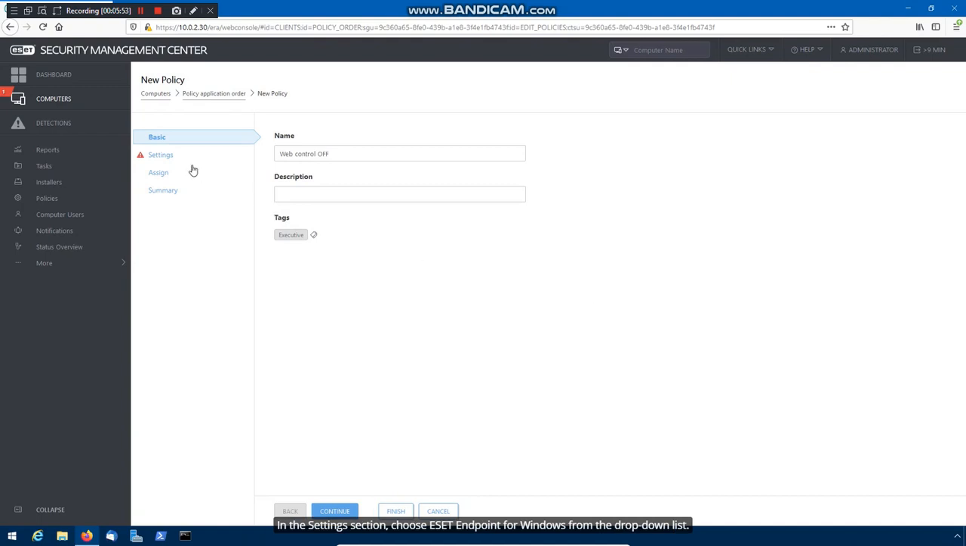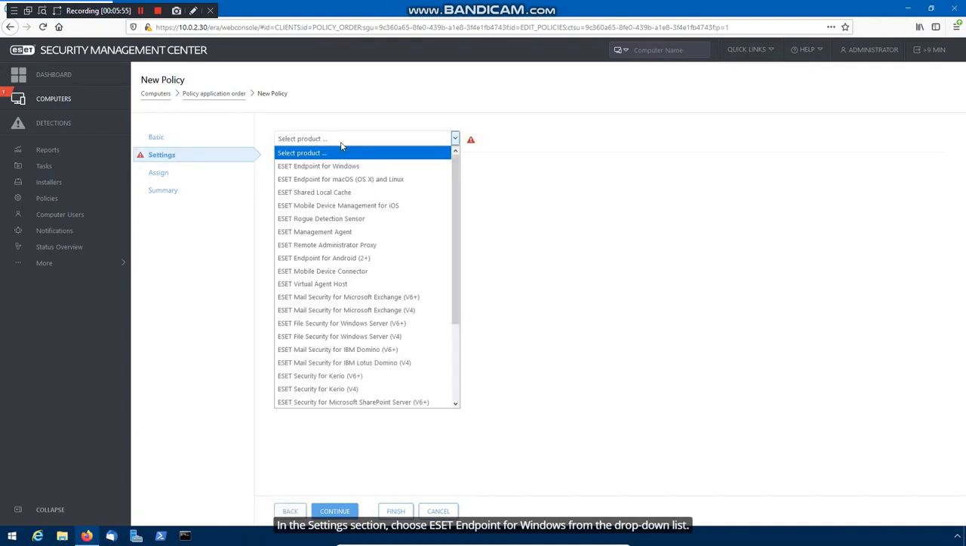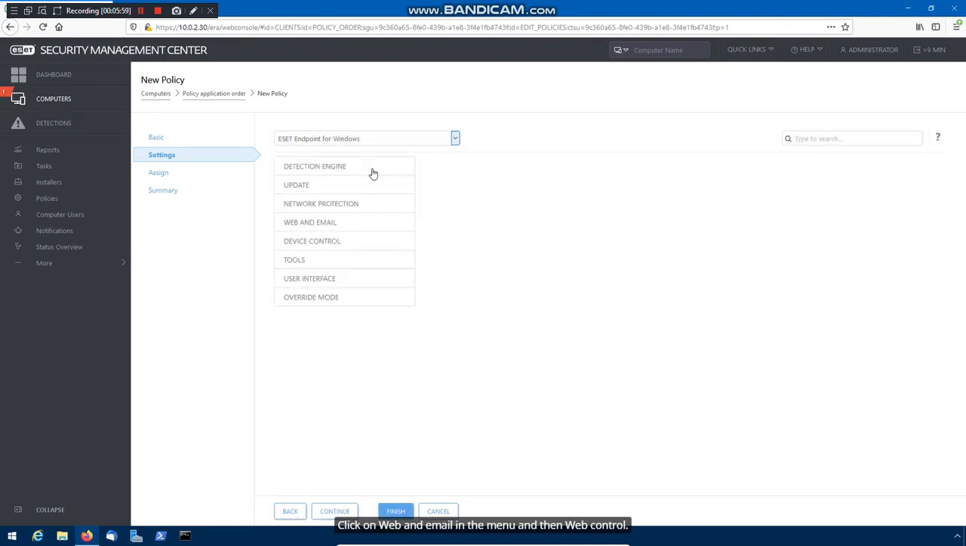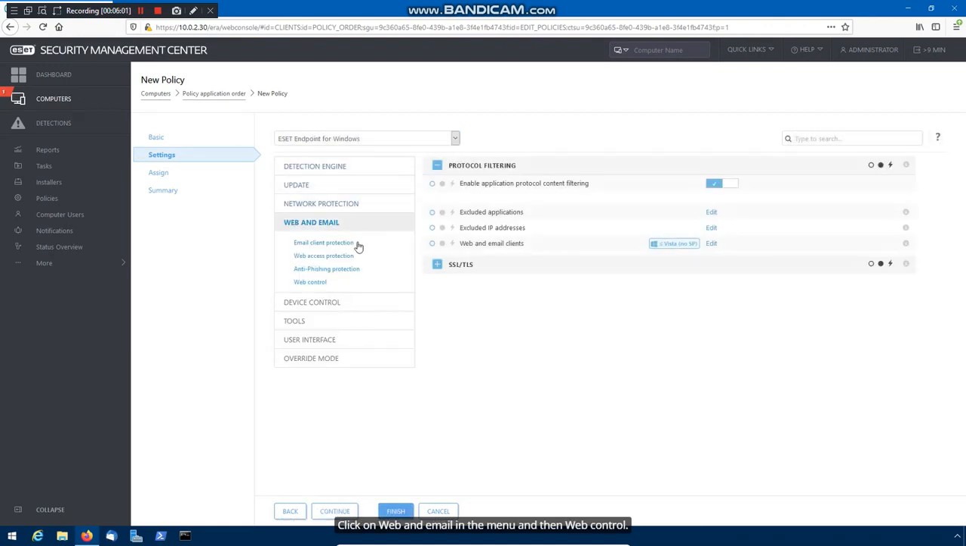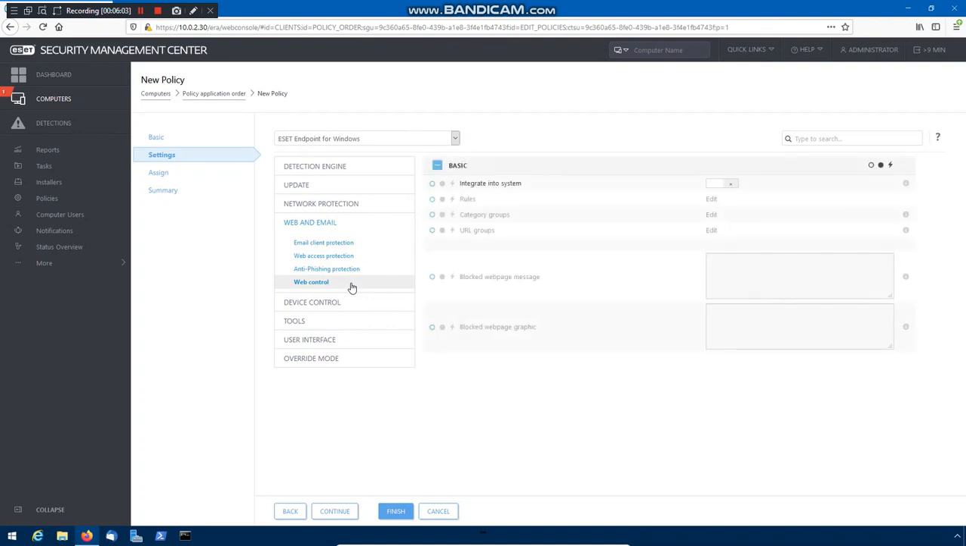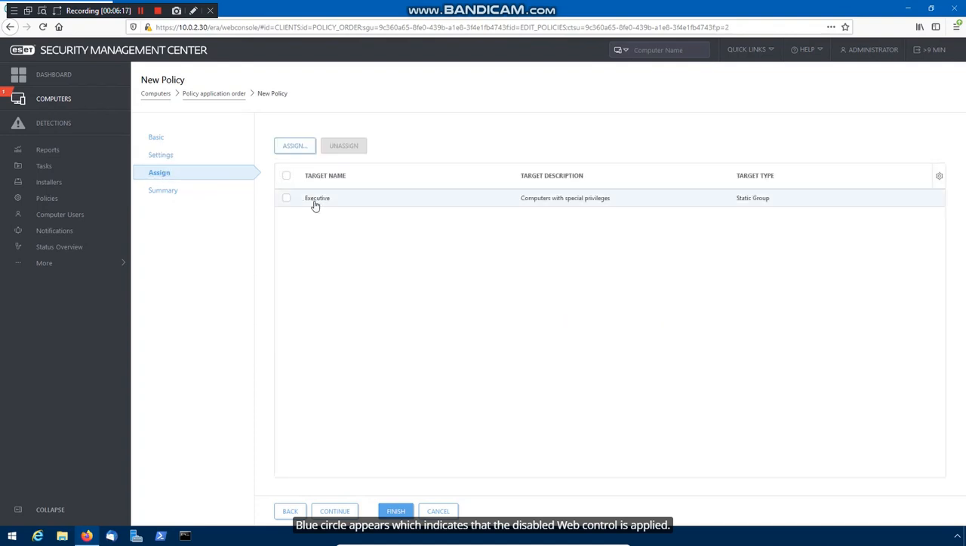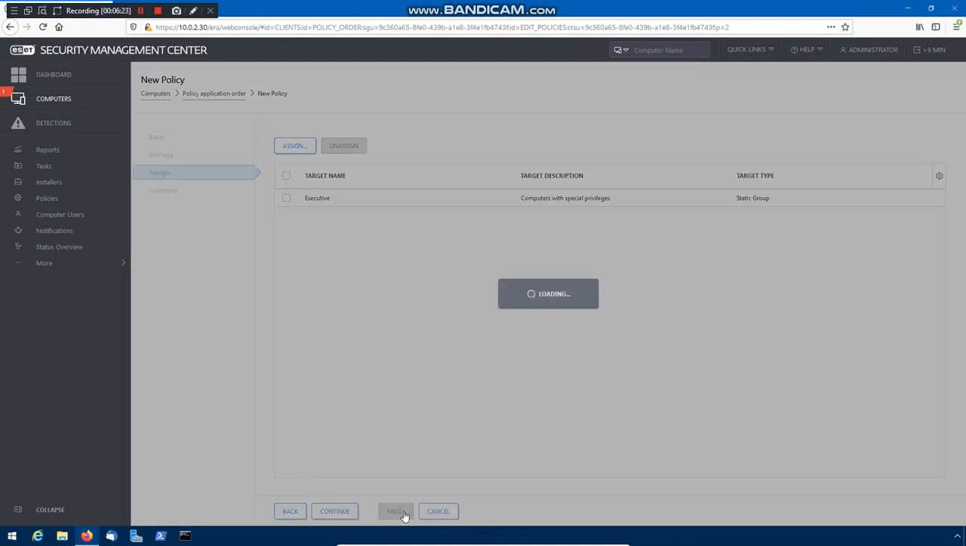In the Settings section, choose ESET Endpoint for Windows from the drop-down list. Click on Web and Email in the menu and then Web Control. Click on the gray circle next to Integrate into System. Blue circle appears which indicates that the disabled web control is applied. In the Assign section, check if the Executive Static Group is selected as a target. Press Finish button.